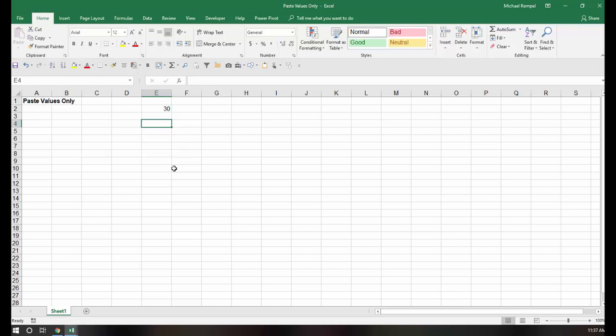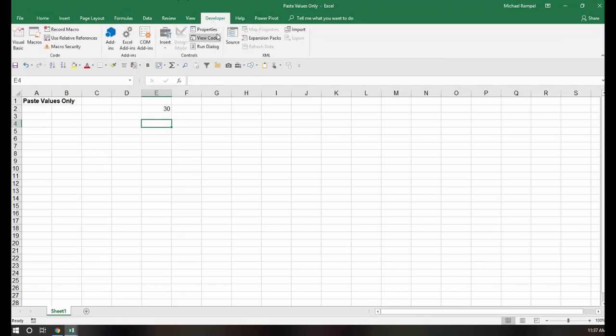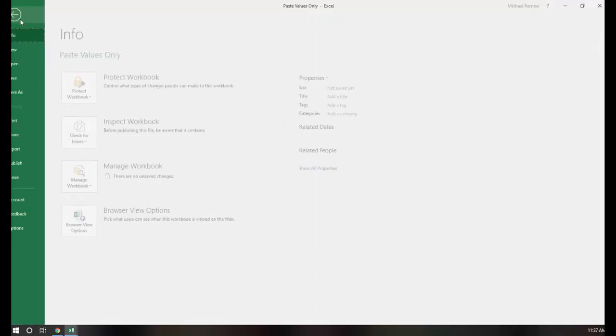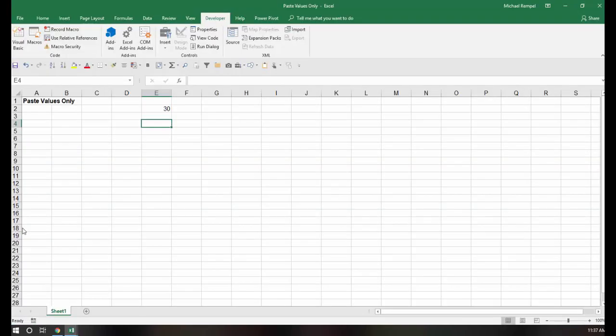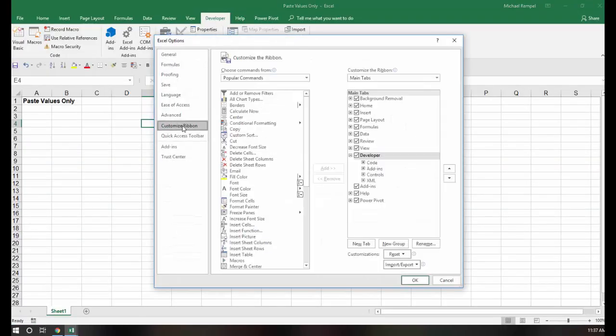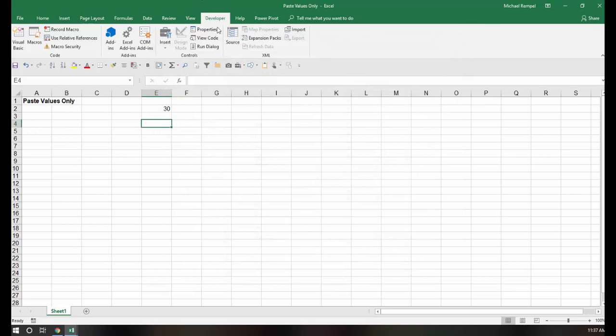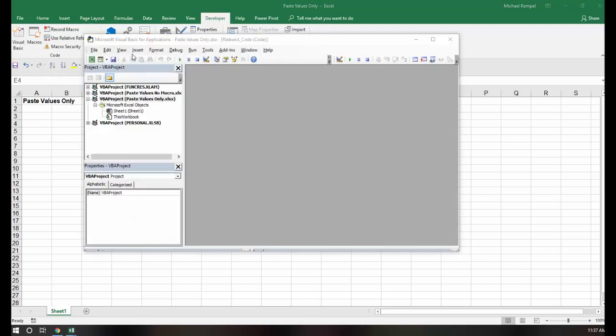So the first thing you have to have is a developer tab. And again, that's here in the ribbon. If you don't have it, very simply go to your file, your options, your customize the ribbon, and just make sure the developer box is checked there. And when you go to the developer tab, you're going to open up your Visual Basic command. And your Visual Basic editor will pop up.